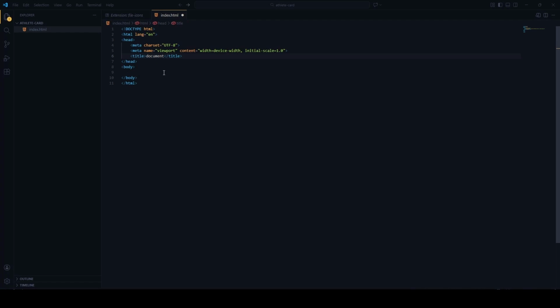This viewport line makes your page responsive on mobile devices. Without it, your site looks tiny on phones. Body is everything visible on this page. All your content goes here.